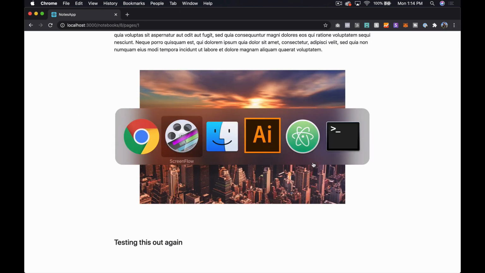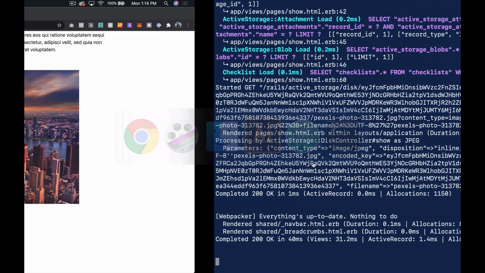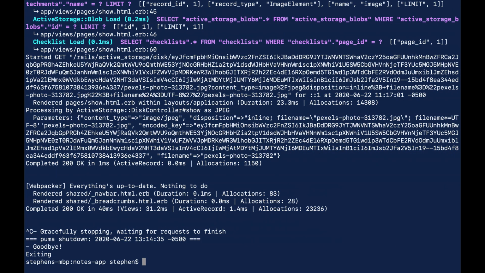Alright, so to get started, let's jump back over to our terminal. I'm going to go ahead and stop my server. And we're going to create a new scaffold yet again, and this one is going to be called checklist item. So I'm going to create a scaffold checklist item. It's going to belong to a checklist naturally, so it's going to say checklist references.